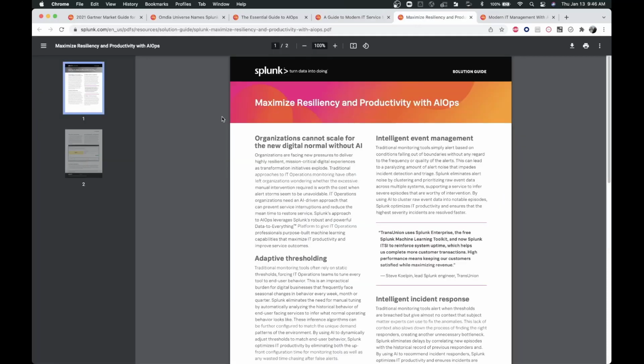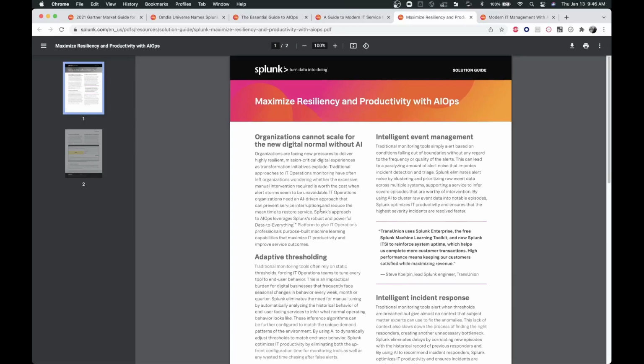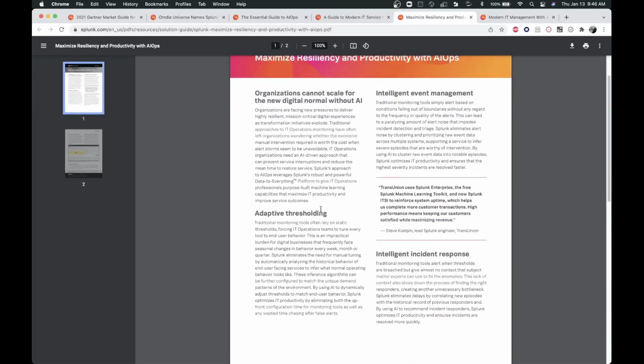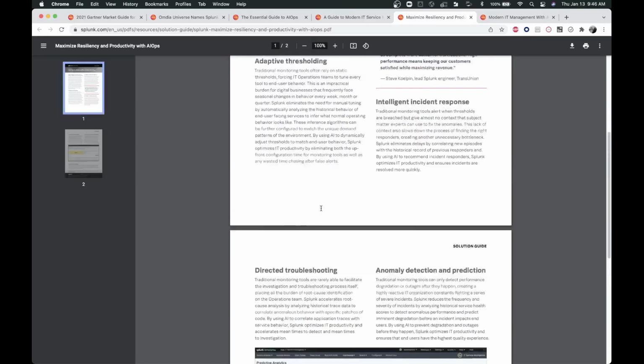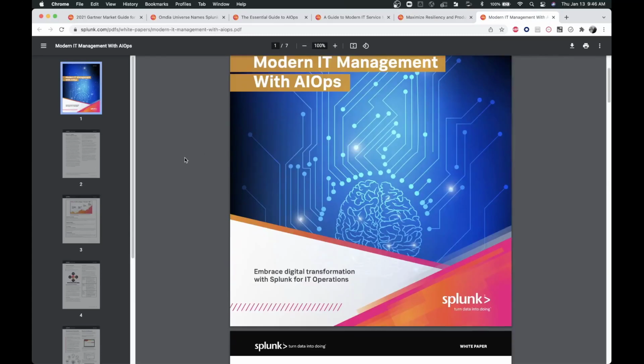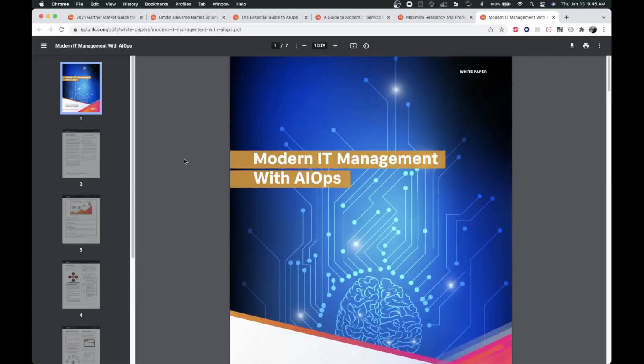There's another PDF that you can get to, Maximize Resiliency and Productivity with AIOps. It talks a little bit about some of the capabilities of IT Service Intelligence with adaptive thresholding, intelligent incident response, and so on. There's another PDF here, Modern IT Management with AIOps. Again, a document put together by us to help you on your way to getting more of an AIOps capability.